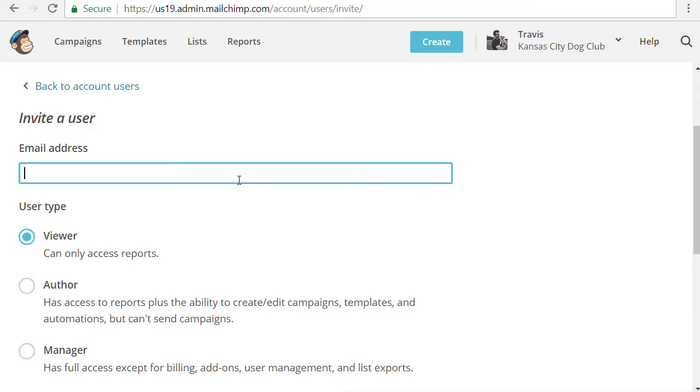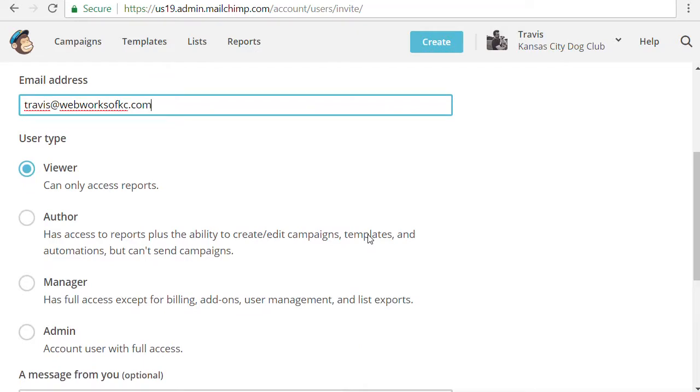Very simply, we're just going to enter an email address. I'm going to enter my WebWorks of KC email address. And so if you're adding somebody who's going to be managing a lot of this account, you want to give them kind of full access. But if you're adding this for an agency, make sure that you have a proper agreement in place. If you're adding an employee, make sure that they have a, you know, very clear understanding of what's expected for them while they're in your account.